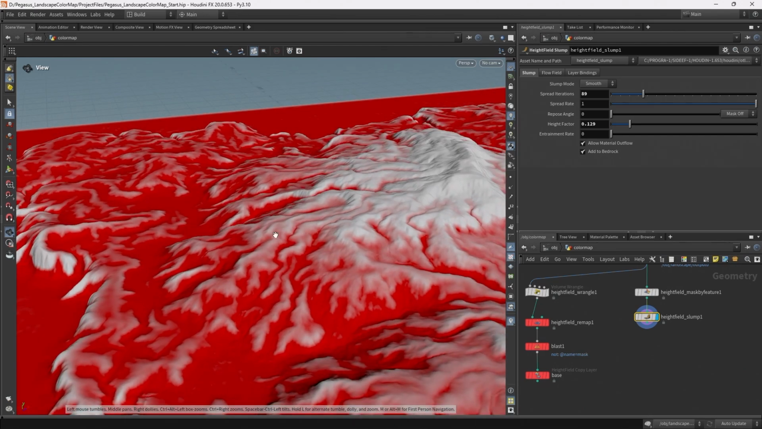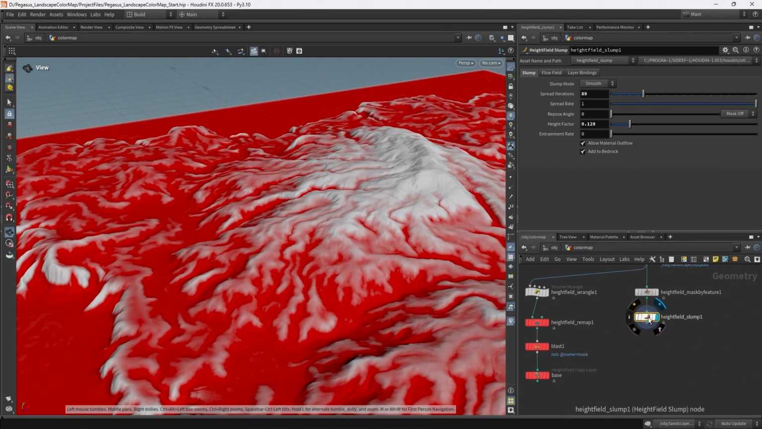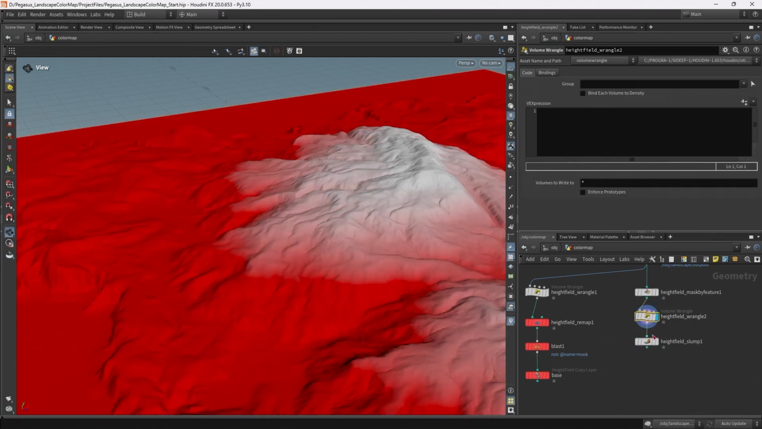So this is kind of interesting. Something else we can do is, after the HeightField mask by feature and before the HeightField slump, I'm going to add a HeightField wrangle. And in here, I'm going to type @mask asterisk for multiplication equals, and I want to create a parameter to multiply the mask layer by.